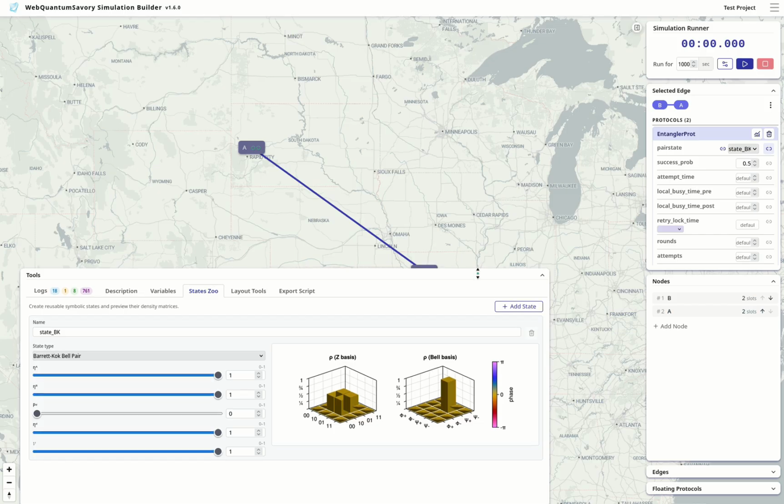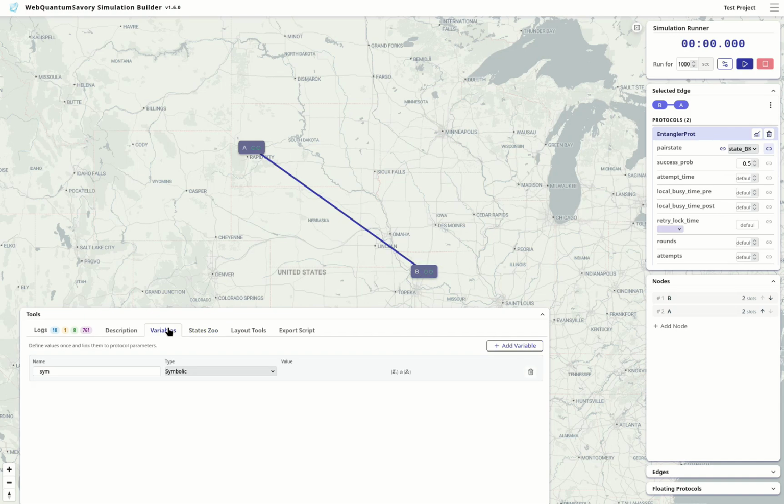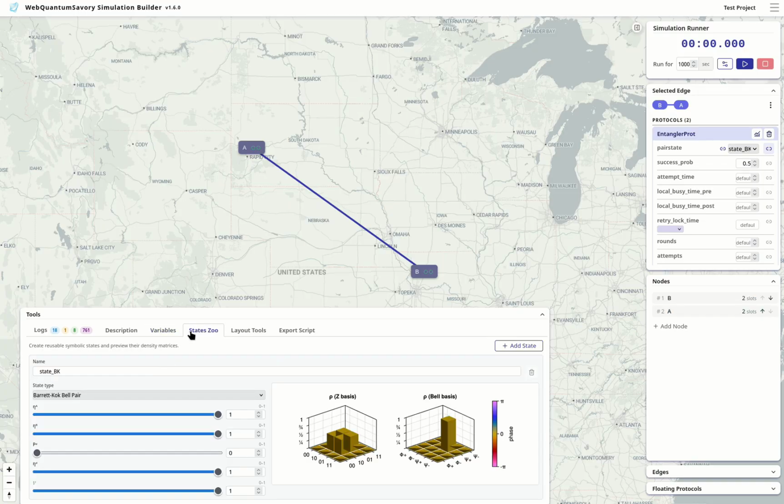Again, a very important concept that would simplify the manipulation of very large networks, where you don't want to manually change every single value in the definition of your protocols when you want to sweep a parameter. Instead, you can define these global variables, and in particular global variables that rely on our states repository, together with this nice visualization for what the state actually is.